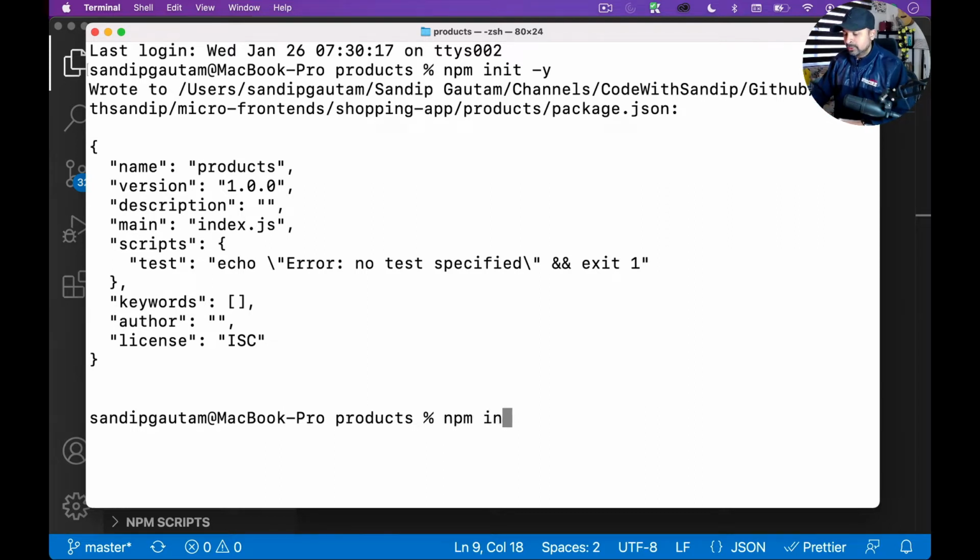So first of all, I'm going to install Webpack. I'm going to use the latest version of Webpack. Then I'm going to have Webpack-CLI, this is another dependency. I'm going to have Webpack-dev-server also. And the next one will be HTML Webpack plugin. So this is another dependency.